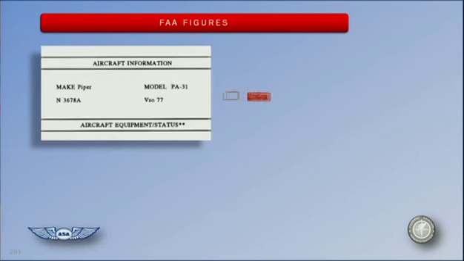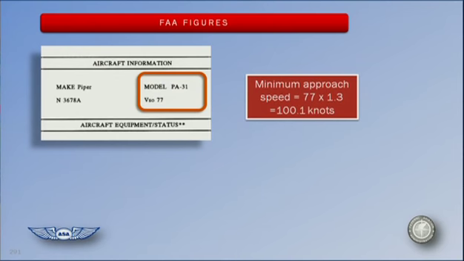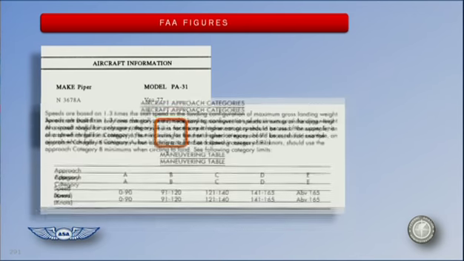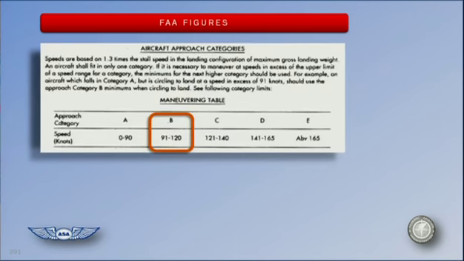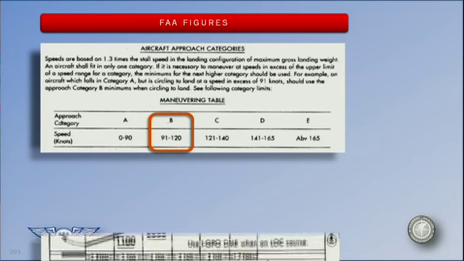Okay, we take a look at our figures here. We note that the make is a Piper model PA31. The VSO is 77, so our minimum approach speed, multiplying 77 times 1.3 gives us 100.1 knots. We want to find out what category aircraft we're in. We're in category B, right there between 91 and 120 knots.